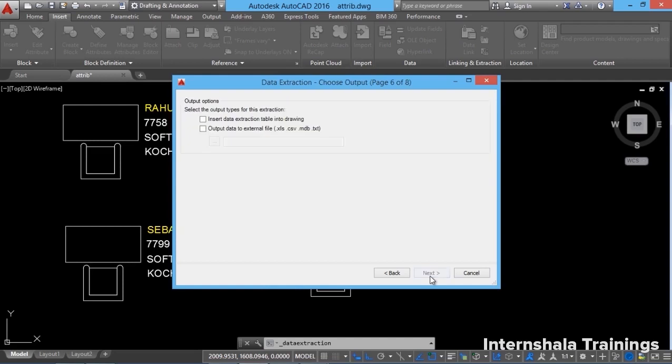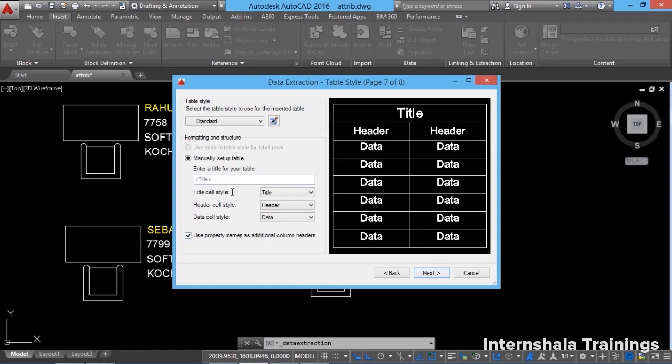Okay, just click next, and you can insert this data extraction table into the drawing. At the same time, you can output this file as an external file with CSV format or XLS format so that it can be opened in Excel or in any spreadsheet program. So I don't want to do that. I just want to insert this as a table in AutoCAD. So click on next. Now you can specify the various information about the table.